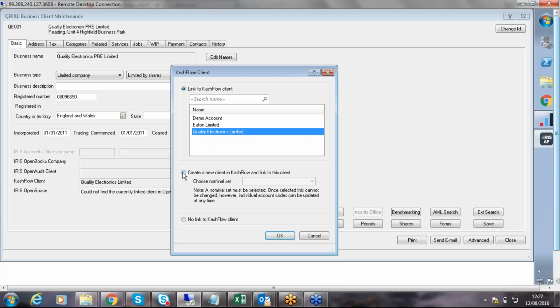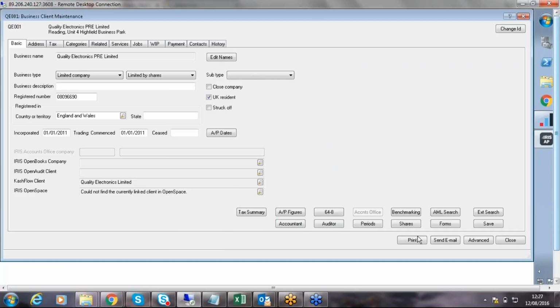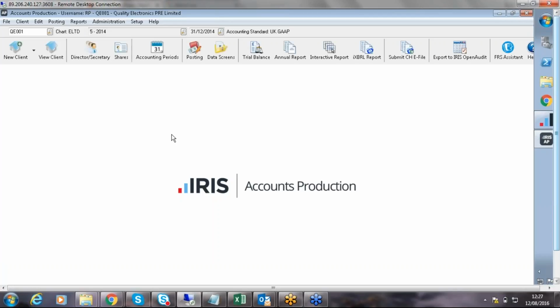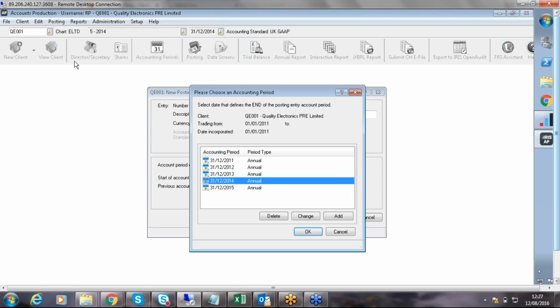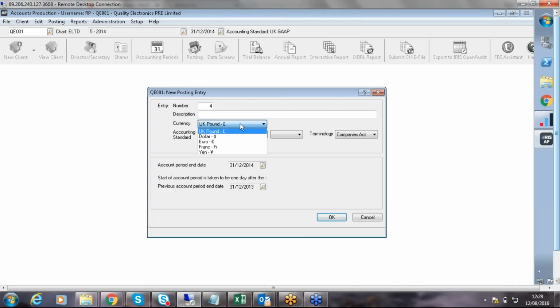We can also create a new client in KashFlow as well, but from our accounts production screen. And if we don't want to link them to a KashFlow client, we don't have to. And I'm going to leave them with Quality Electronics and close that. So we're going to go to Postings, New Postings, and we're going to go with 2014, even though I've already done that one, it's okay. We're going to go with UK GAAP, and we're going to call it KashFlow Import.